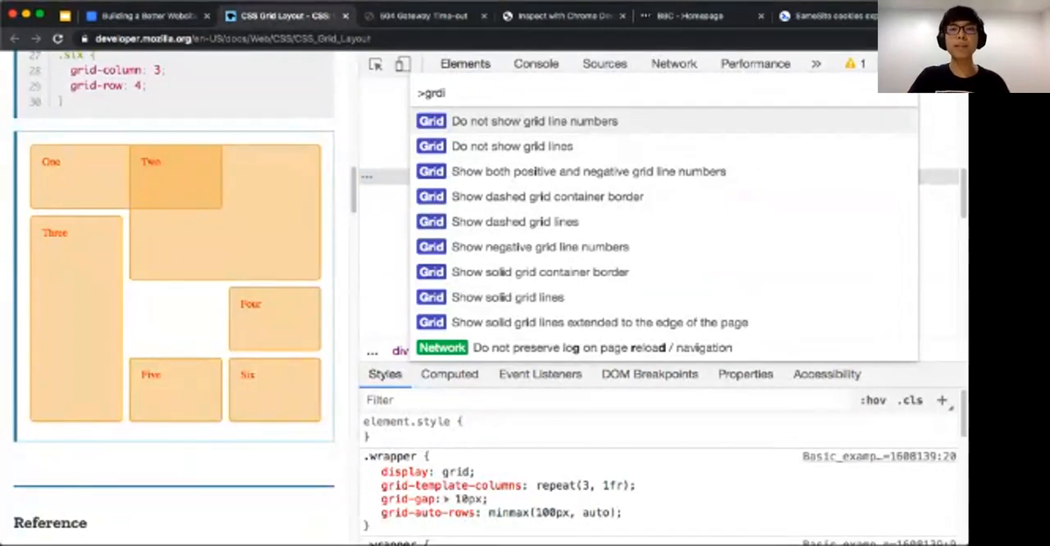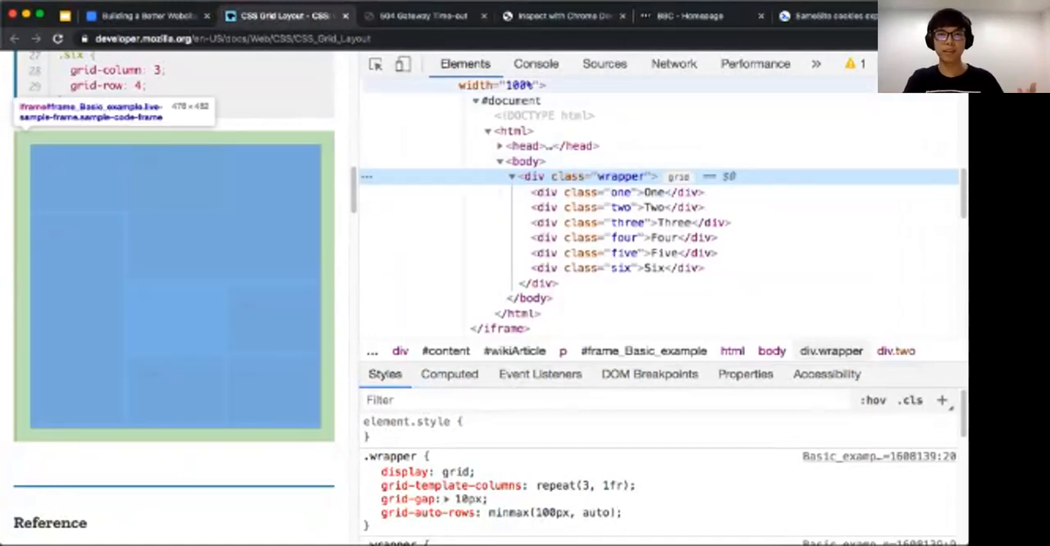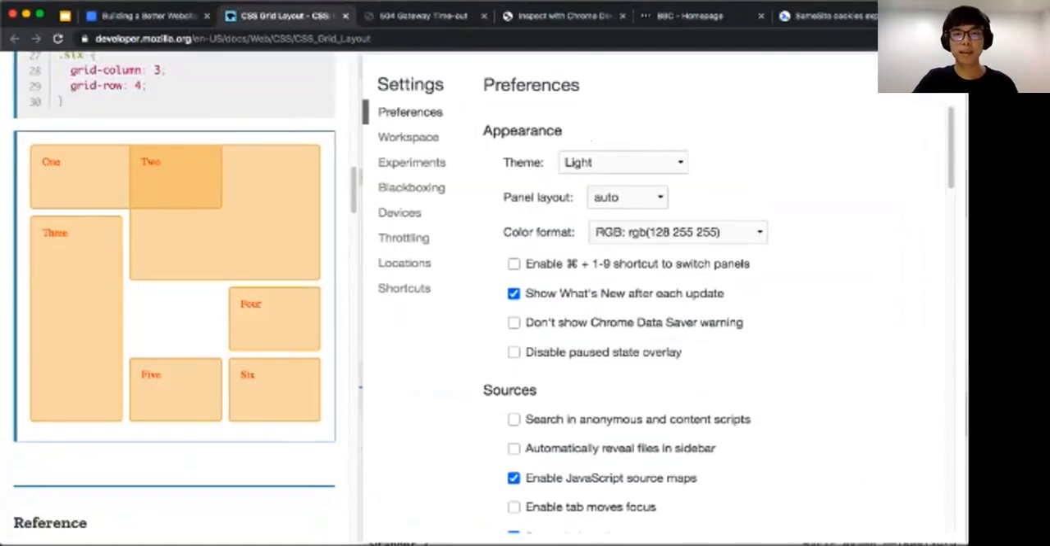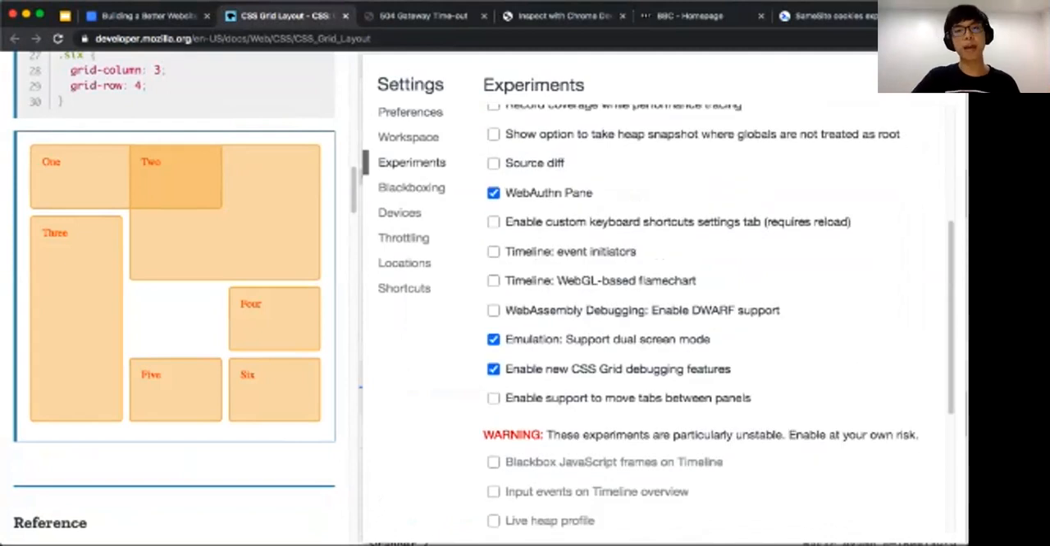To enable this feature, you can go to these settings and go to experiments, and enable from here, enable new CSS grid debugging features. This feature is still work in progress. It's actually a collaboration with Microsoft Edge and Google Chrome team. So it's kind of nice to see Google and Microsoft working together.